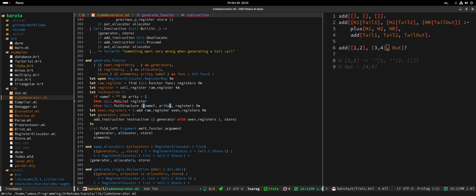I think in this case we may actually also want to handle the constant case as well. Oh, the constant case. So you mean like if the arity is 0, we do a put constant instead of a put structure. Are you sure? I think we should actually. Yeah, I think we should.